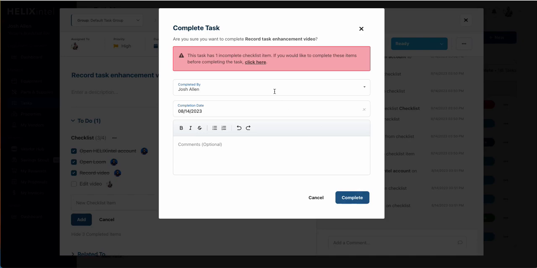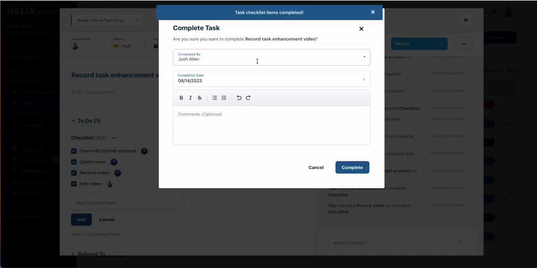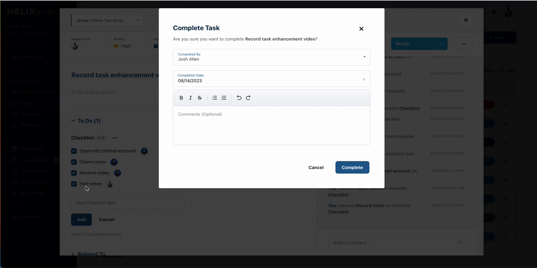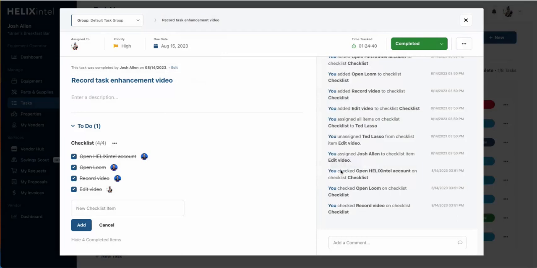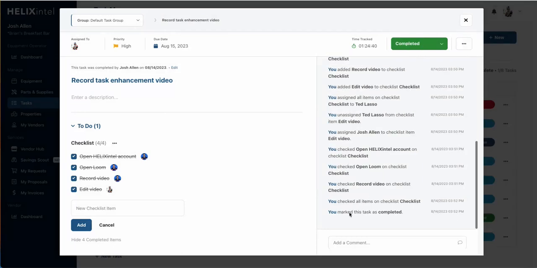So I'll just show you what this looks like. I'll click here. I get the little message saying that the item has been completed. And as you can see in the background, the edit video checklist has been checked off. So now I'll hit complete, and the status has been updated to completed, and it's been logged in the history as well.